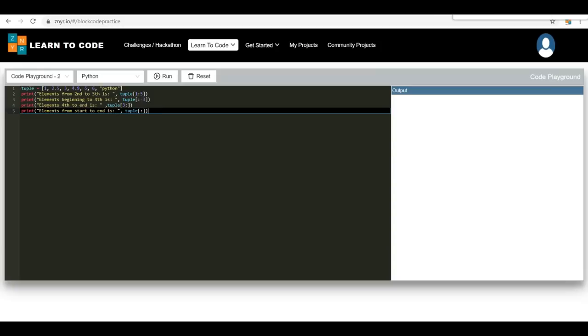So when it starts from next, the element from the 4th to end is tuple 3:. 3: in the sense from left to right 0, 1, 2, 3, that is 4.9. This, let's see the output.